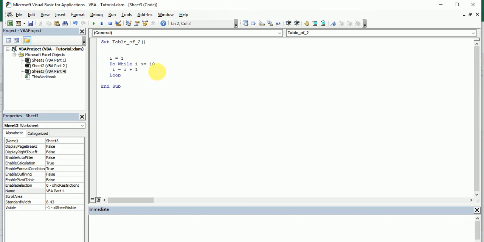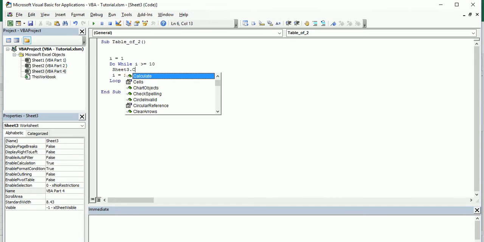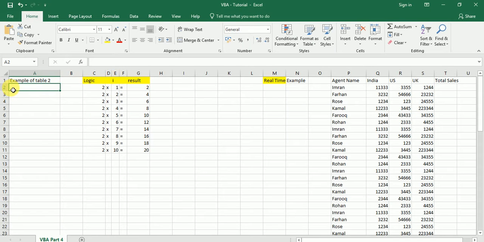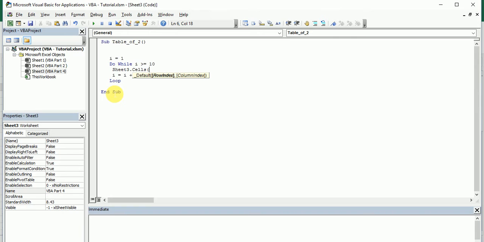I believe you understand the concept of the while loop. Let me explain further what we are doing. We are going to Sheet 3 and the cell number where we need to display the result. The cell starts from row number 2 and column number 1. Row number 2 is I plus 1, because I is 1 here; 1 plus 1 is equal to 2. Then comma, the column number is the constant 1. Now for table 2, it is 2 into I, not 1, because we need to increase that value. This is what we did in the for loop; we are doing a similar kind of activity here.